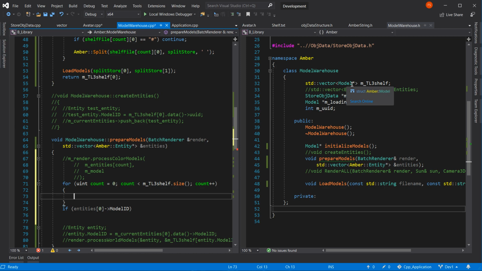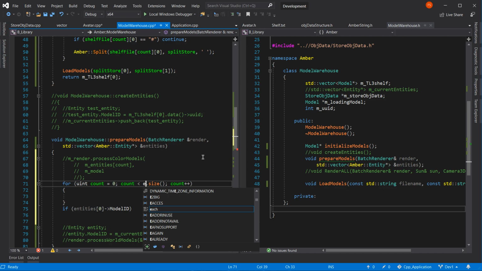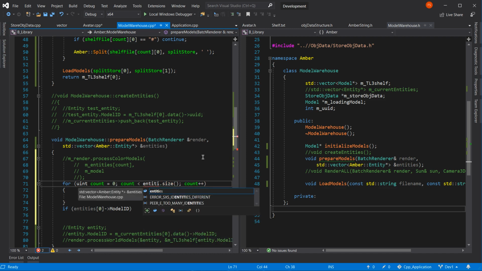No, we shouldn't, should we? It's each of the entities. It's not each of the shelf. The shelf's got nothing to do with it. It's the entities that control this. There can be thousands of them. One model and thousands of entities. So it's the entities that I am pushing to be processed. Yeah.